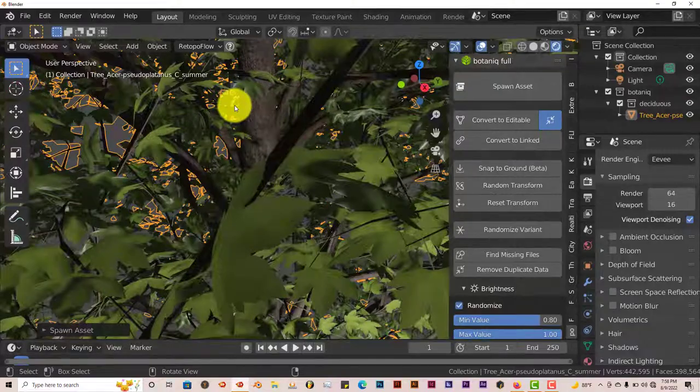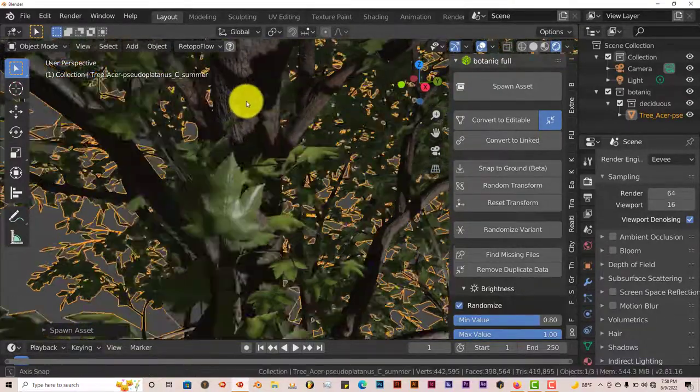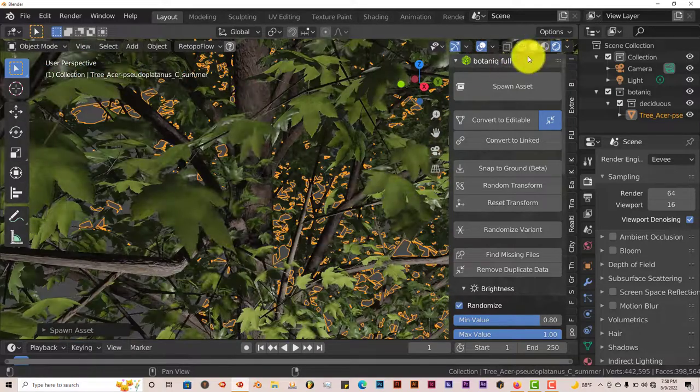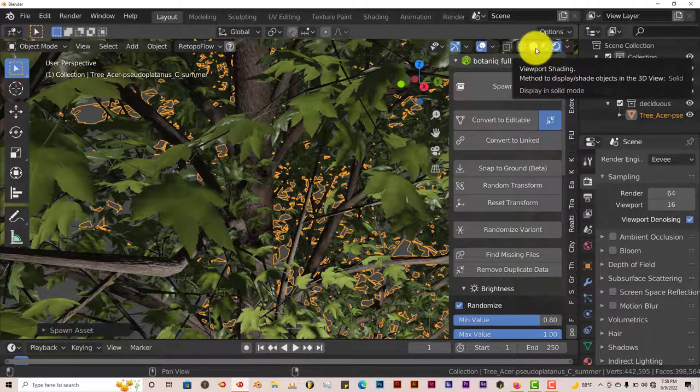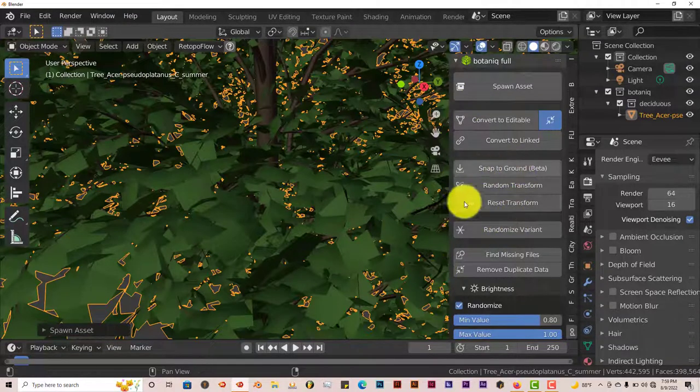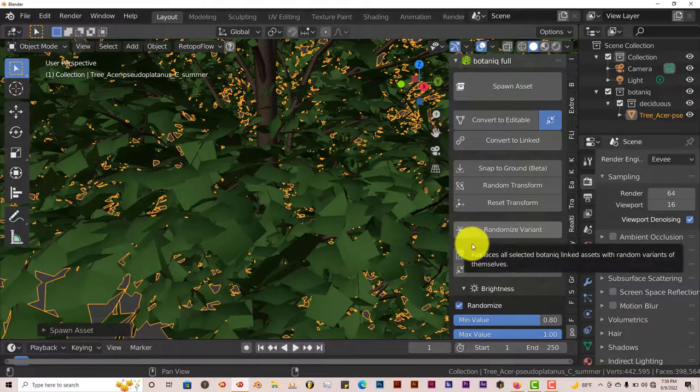You can zoom in here too and see the bark. Look how nice the bark looks on the tree. That looks great. But let's go back to our viewport shading and change it to a flatter shading there, solid mode. Let's click on that. And let's look at some more options that it has to offer.